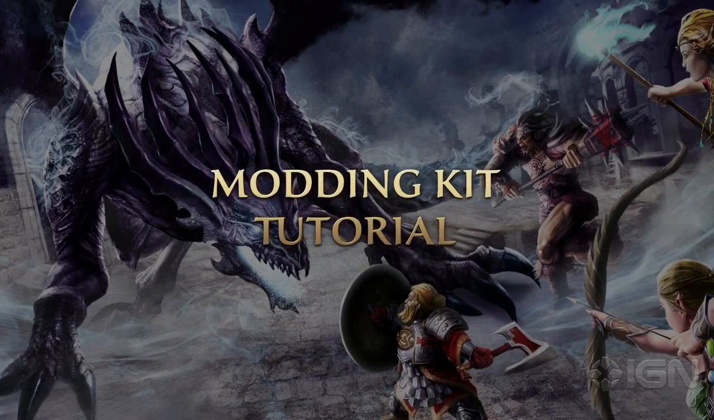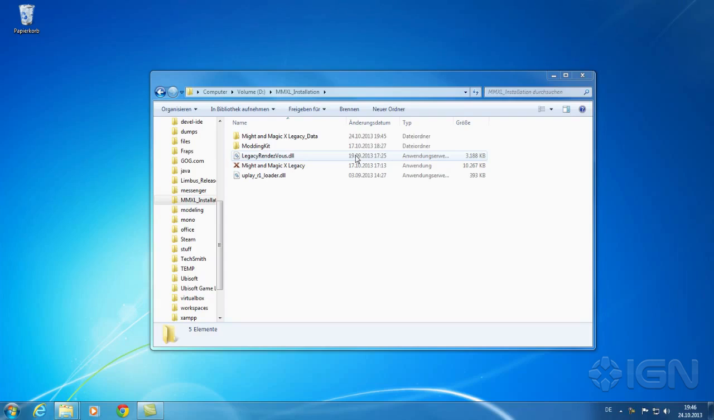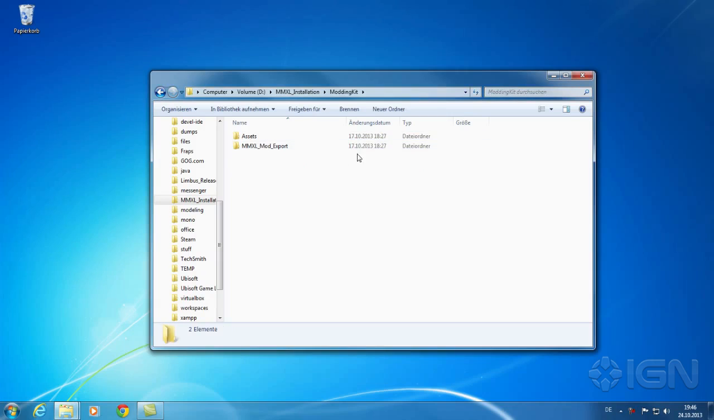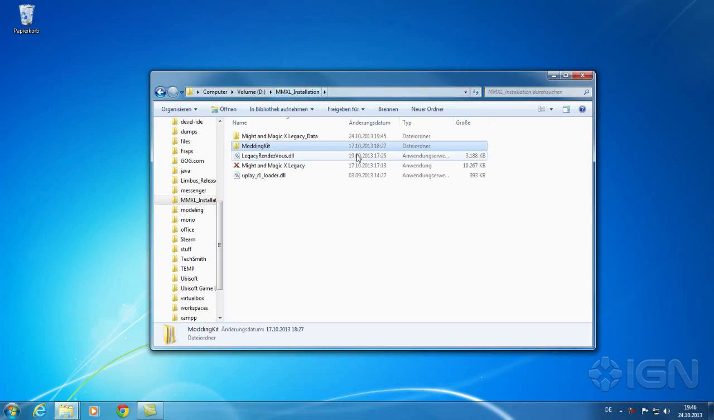Let us begin with how you can load the modding kit. First you need to check that you have a current version of Might & Magic 10 installed. You also need the current version of the modding kit installed. We recommend to copy it directly in the installation folder of the game. You can now launch Unity.